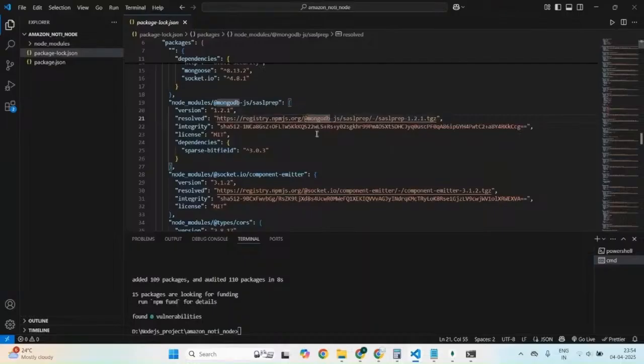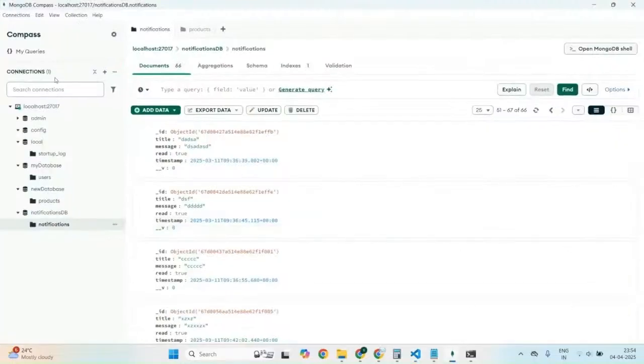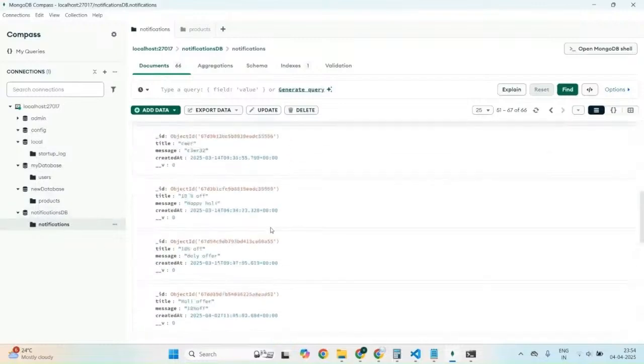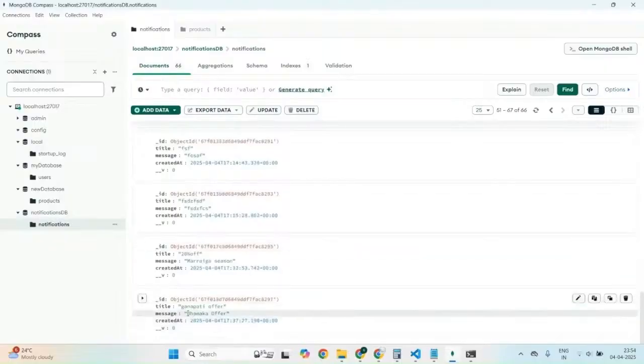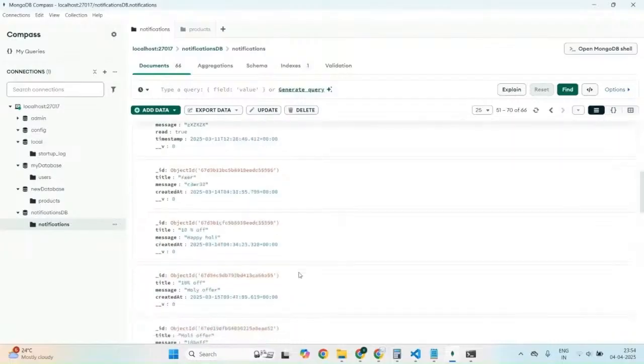Now before moving to code, I'll tell you about the database also, how I have created it. You can see, guys, here I am in MongoDB Compass. Here I have created one collection. In the collection there is my table, guys. So here is my database. In that database I have created a collection, that is notifications. Here you can see whatever data is there, there is an offer.